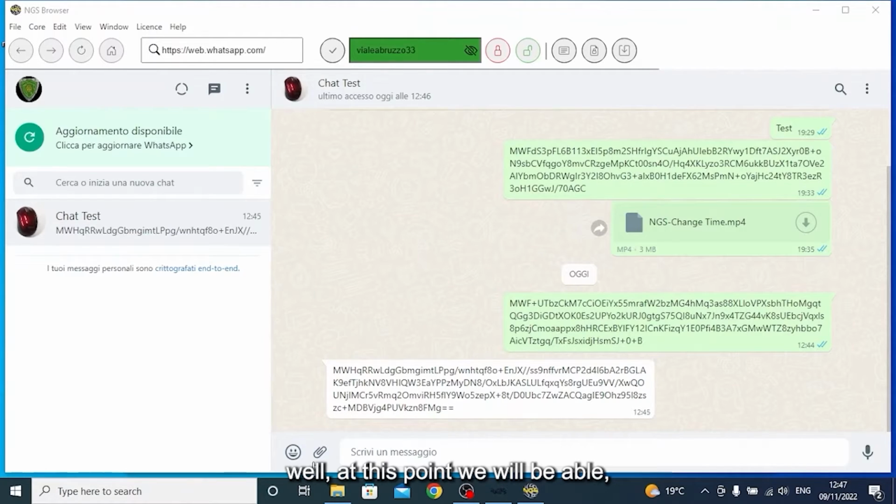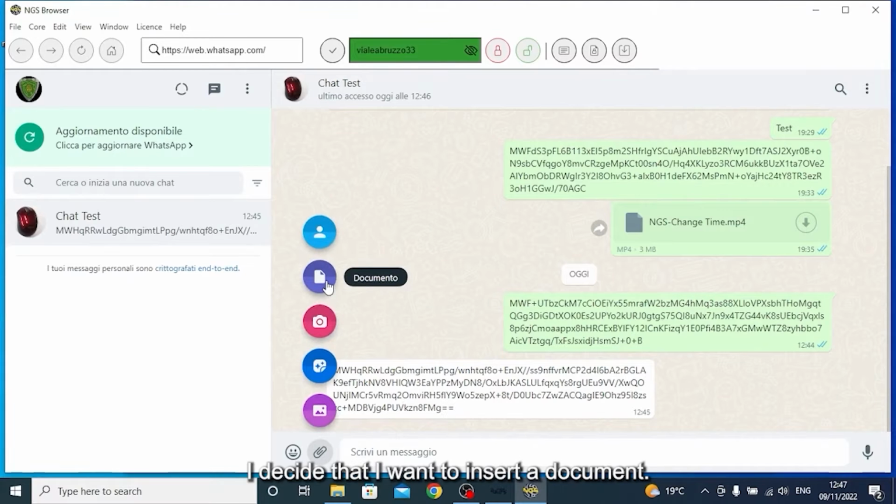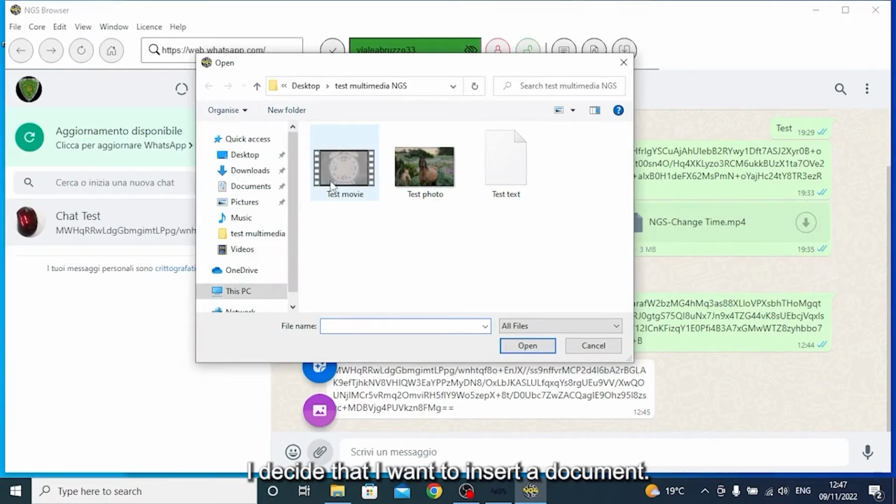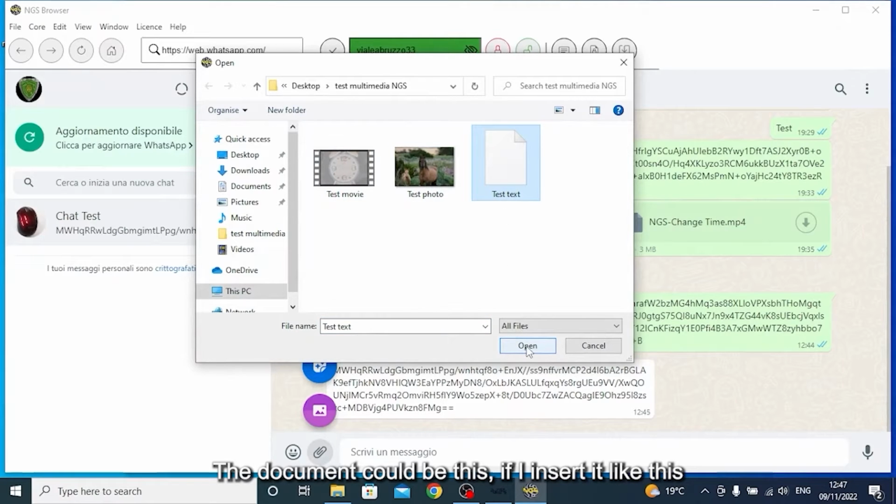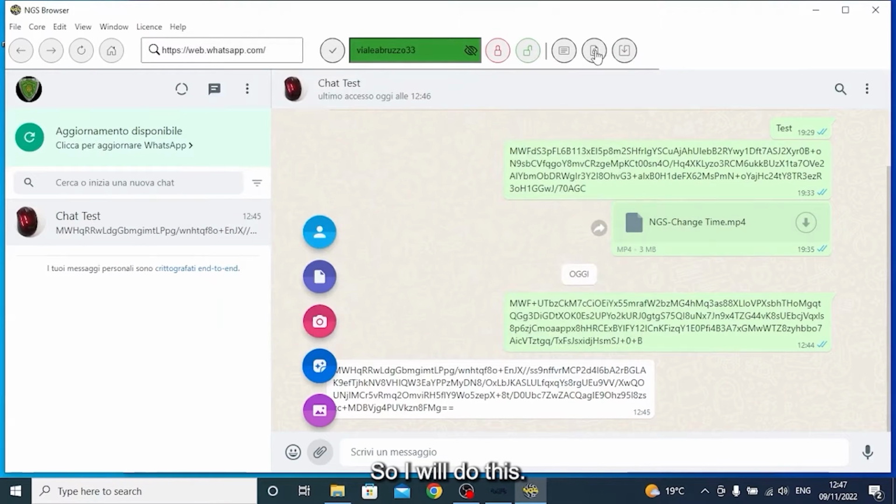Well, at this point we will be able, with these other buttons, to create files, always to be placed in the chat, however, in an encrypted way. For example, I could attach a file that I produce in this way. I decide that I want to insert a document. The document could be this. If I insert it like this, it would obviously be unencrypted. So I will do this.